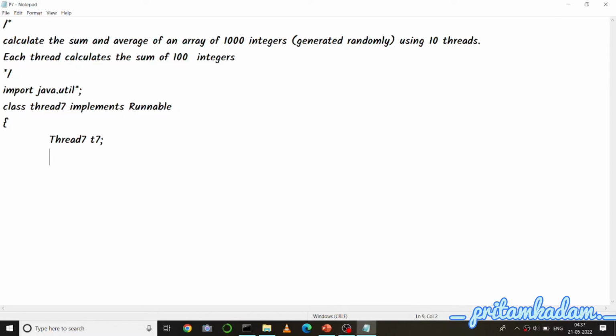Now I have to get some integers, that is i for the for loop, then no for the number, and then sum for the summation. Okay, and then I have to also declare an array, that is int a, new int of 100 size, let us say, because 100 integers are to be stored. So Thread7 and then String s and int n, a parameterized constructor. So String s comma int n.